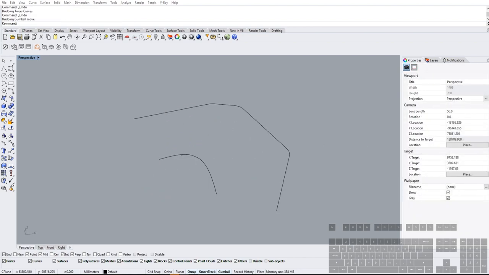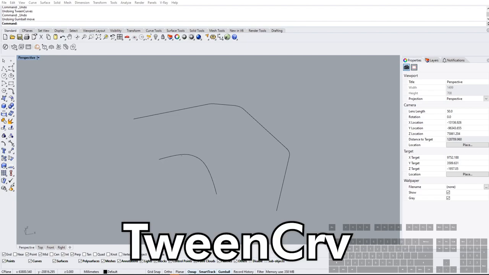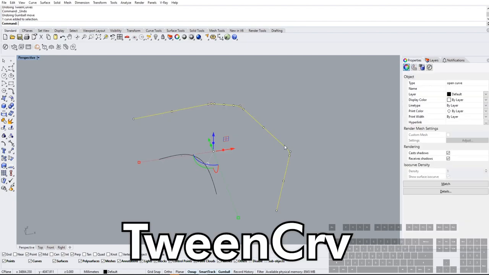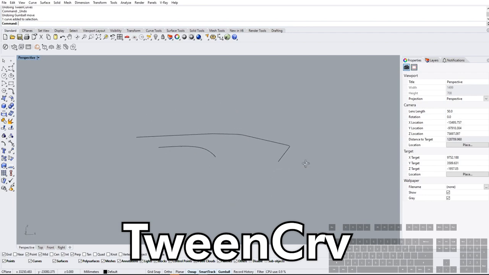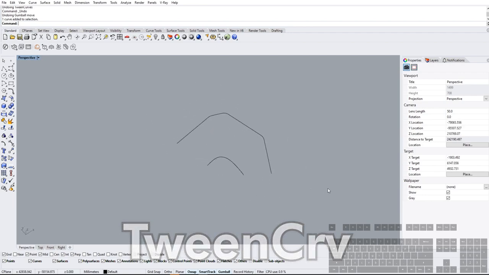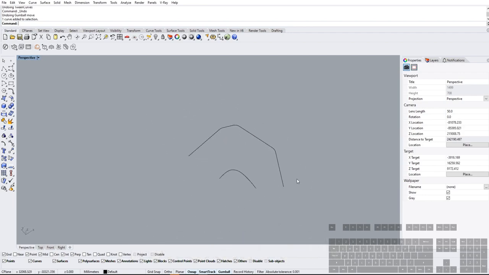All right, the next command we're gonna go over is our tween curve command. Now, I find this one super useful when I'm doing stairs, especially stylized stairs that look really, really cool. So I have these two curves here that I just drew. Now I want maybe 8 stairs in between them to go up an elevation of 3 meters. So let's just pretend that this is 3 meters here, and I want 8 different stairs in between these guys.